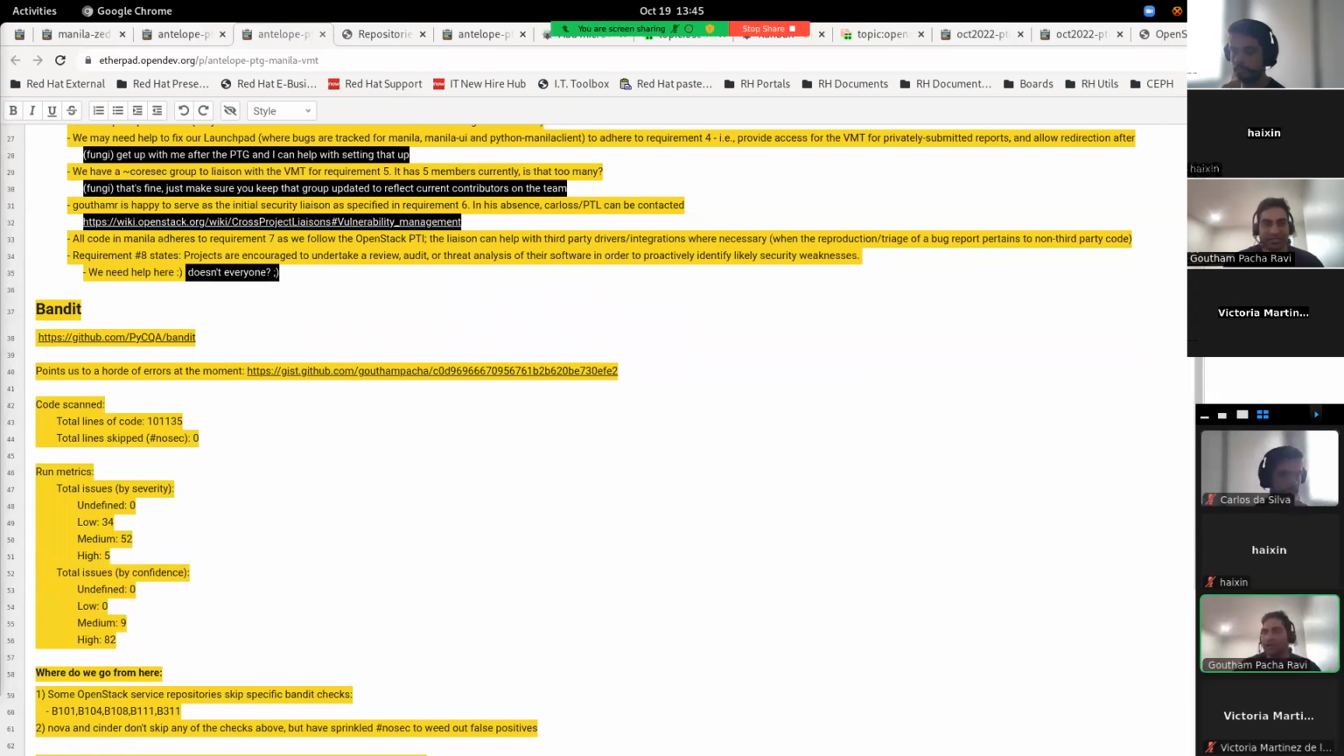Yeah, that's pretty much it. So from what I hear from Jeremy, we are good on all of these 8 requirements, and they have no issues, including Manila, because I have a feeling they always treated us the same as any other project, except that they just keep telling us that we ought to formally interact with them and have a security liaison assigned. So we'll do that now and have ourselves be under the VMT.